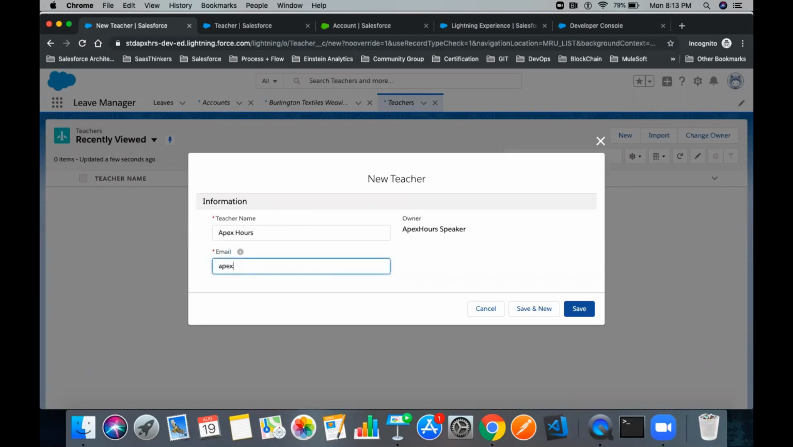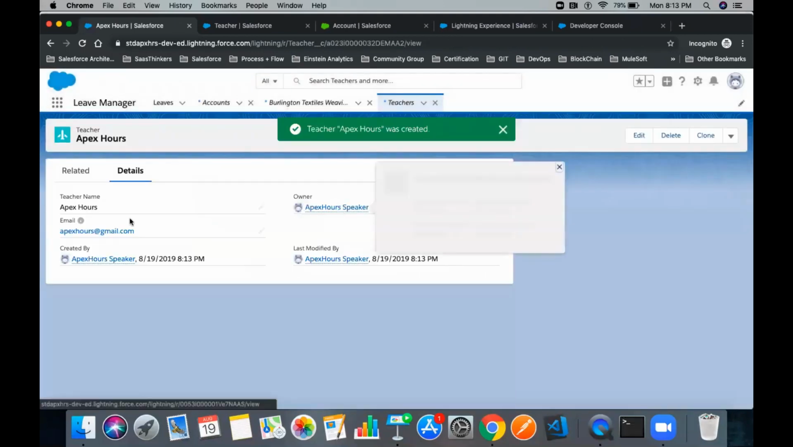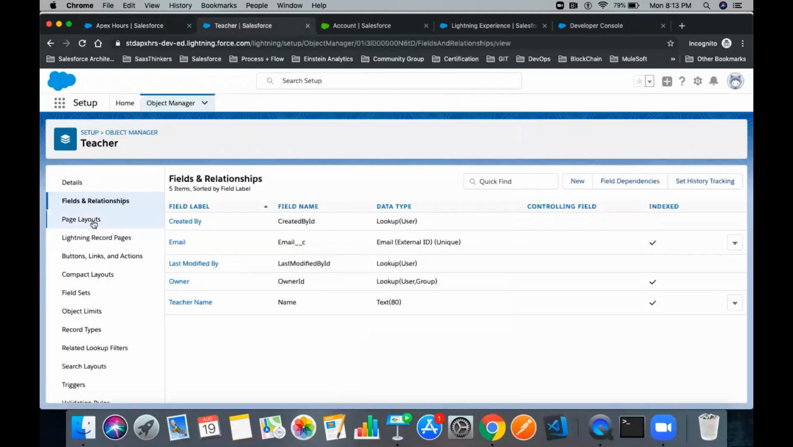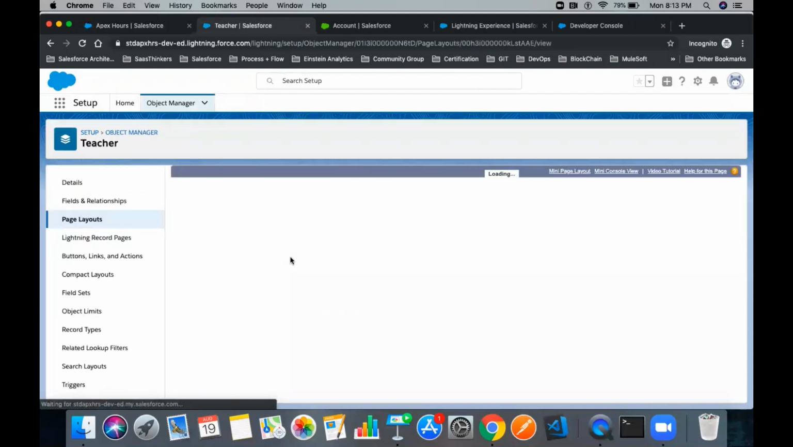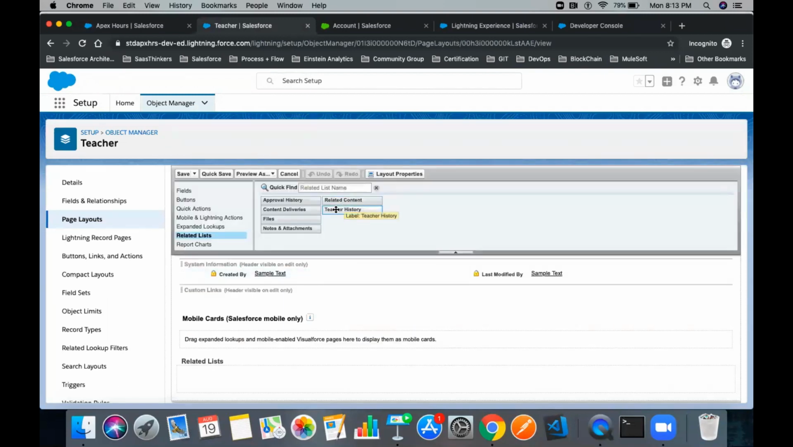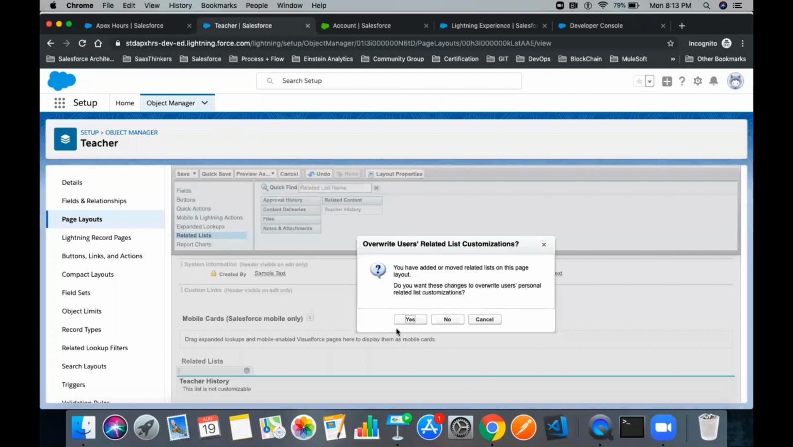So let's say we enter apexhours at gmail.com. We saved this, but we did not add the history object as a related list. So now let's go to the page layout and quickly add that related list. You can see the object name is teacher, and we are able to get a related list called teacher history. So you can just drag and drop that and quickly save this.